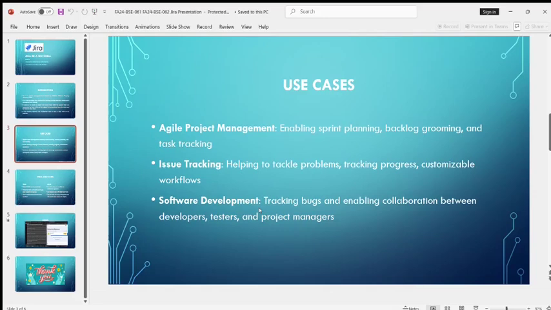Furthermore, it is used in IT service management, business project management, compliance, and risk management. There are many uses of these. And the main three use cases are written here.